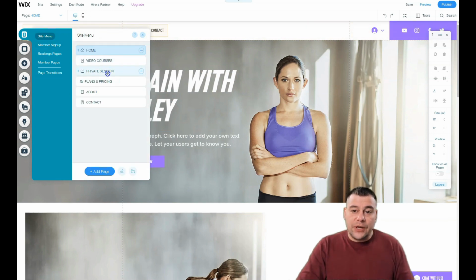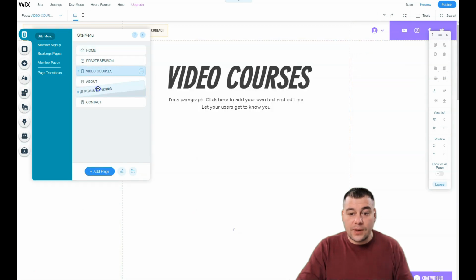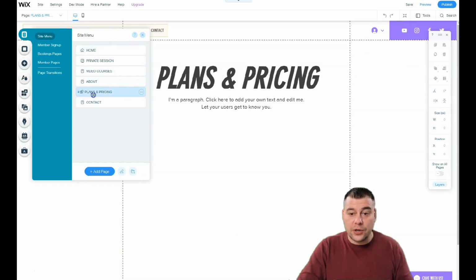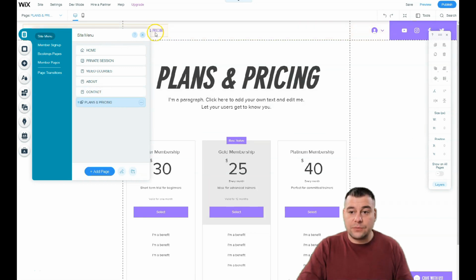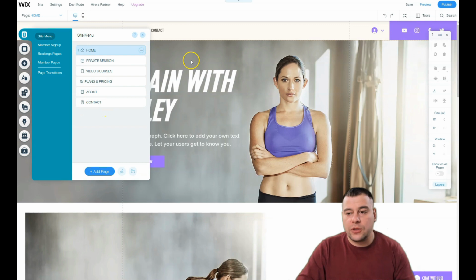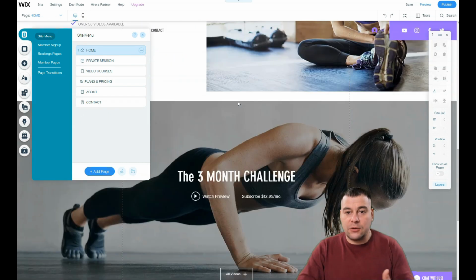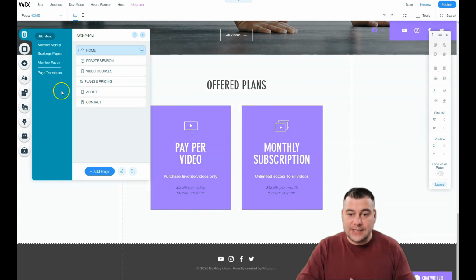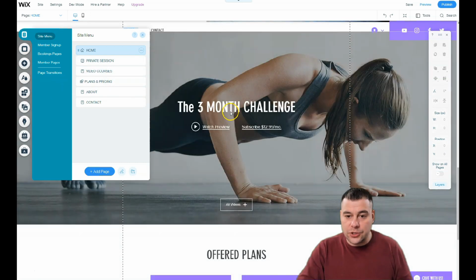Site menu: home, video, courses, private session, plans and pricing, about, and contact. Actually, you can move all this and it will be reordered. In this menu, you see that in the background, this stuff is happening. Or you can use just one stretch layout and put all this information in one layout and one web page, not dividing them into different pages.